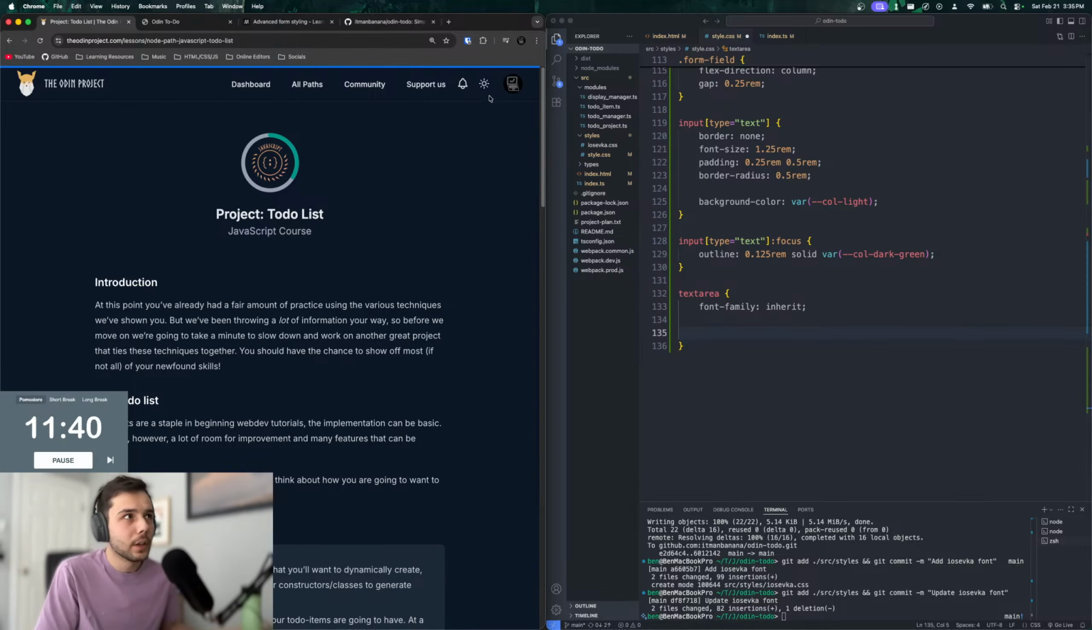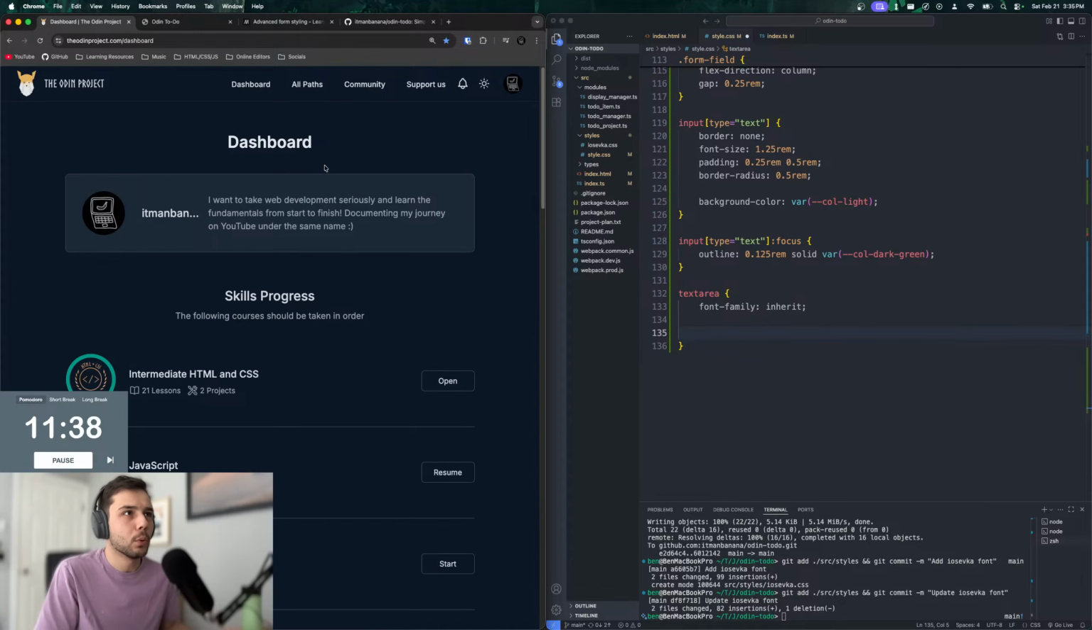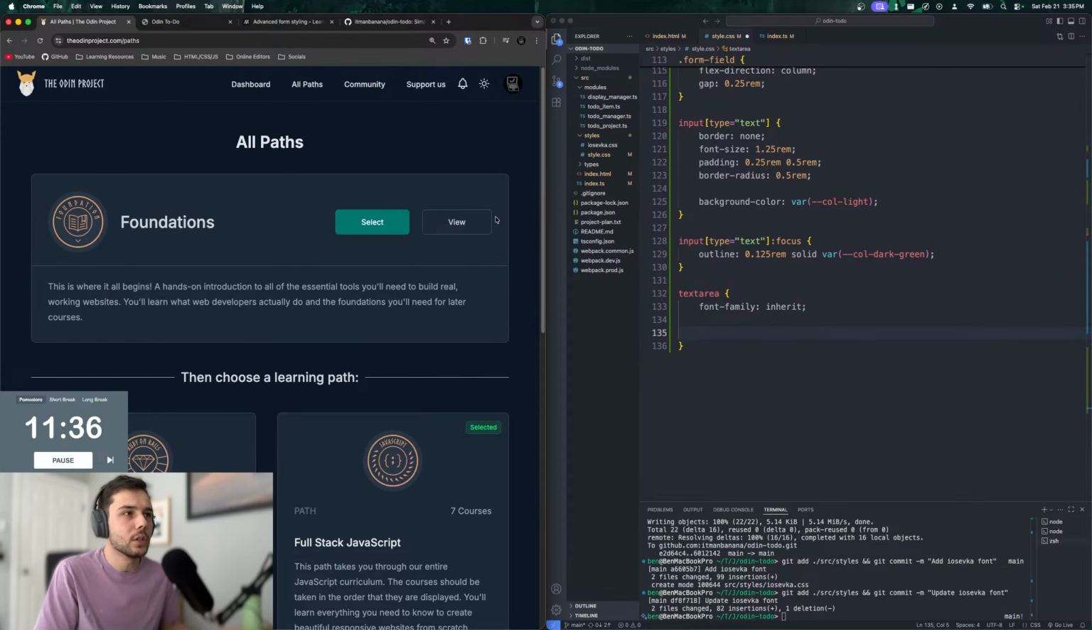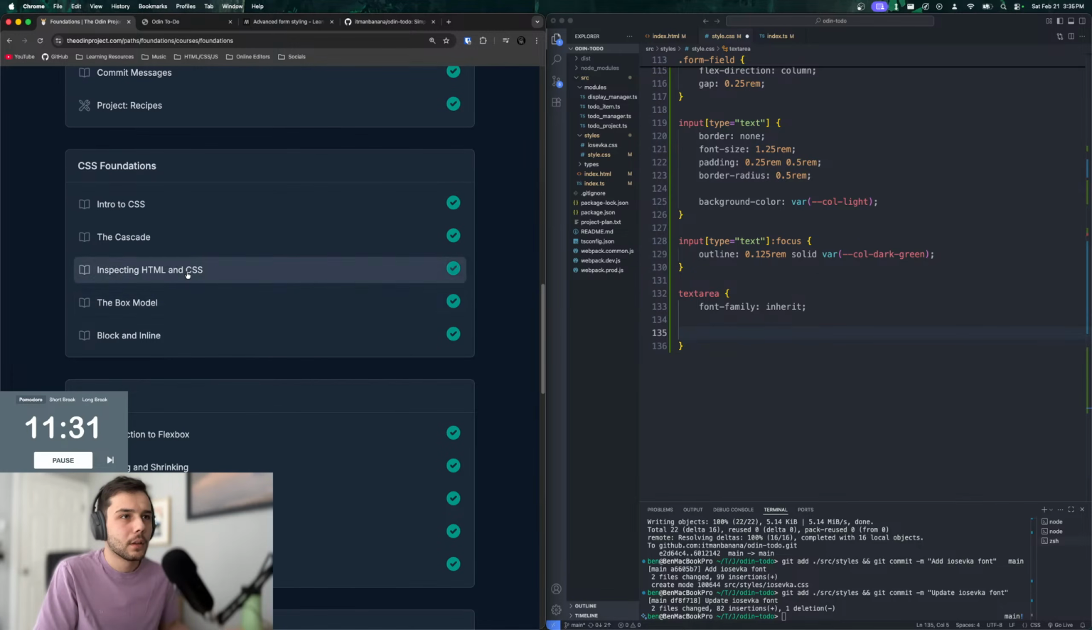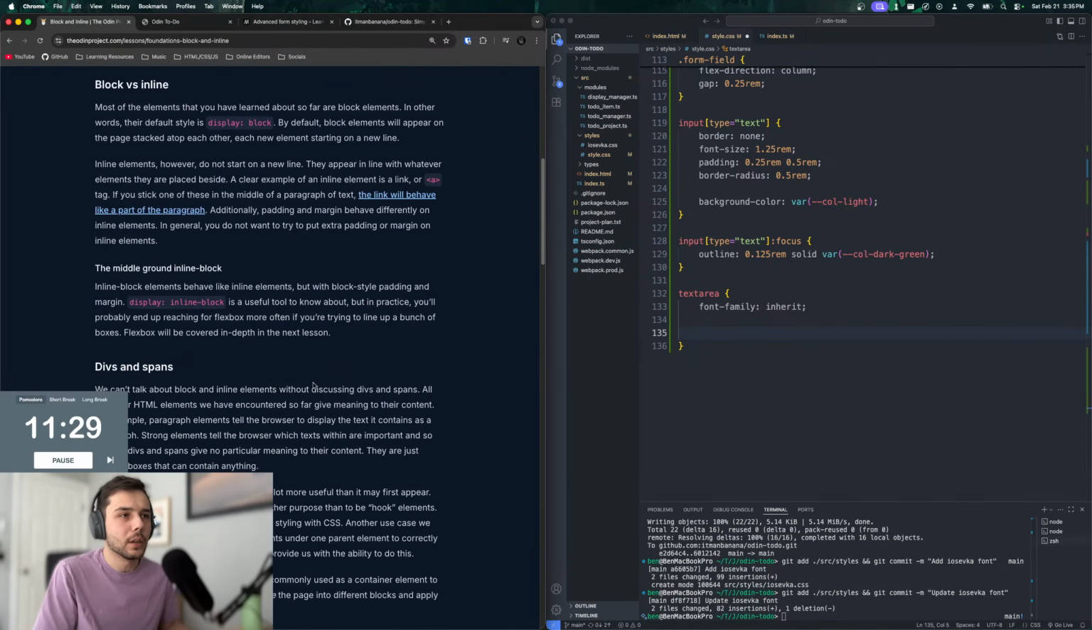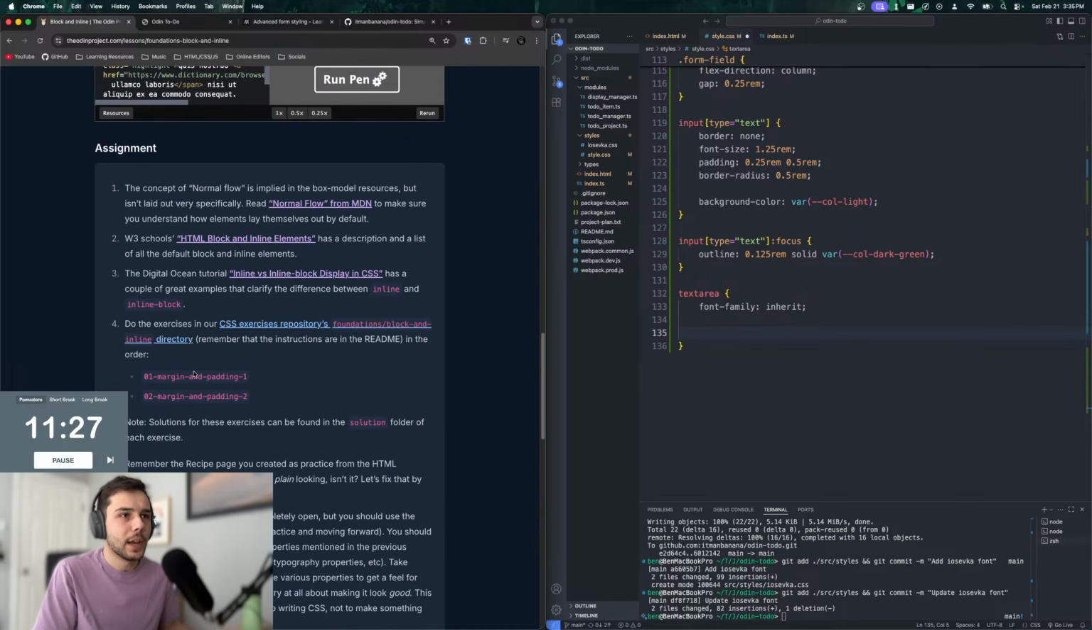So, for example, if I go back to the dashboard and then I go to the foundations and I go to here, block and inline. Yeah, see, it's like do the exercises in our CSS exercises repository and then you clone it.